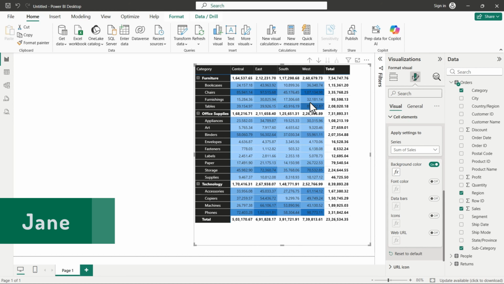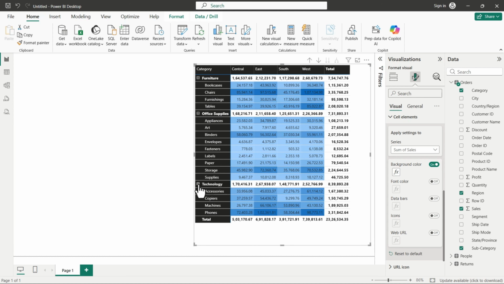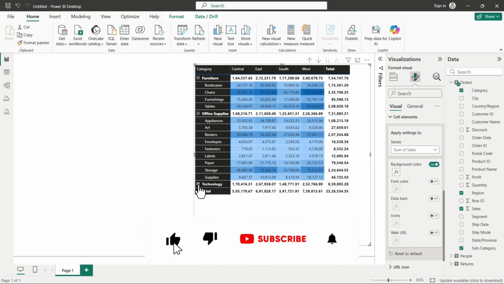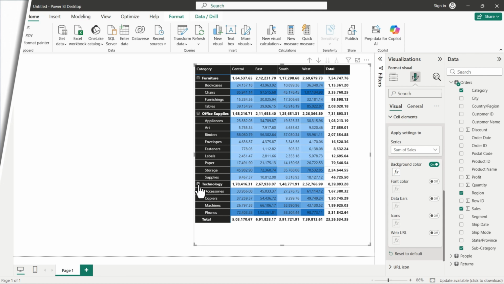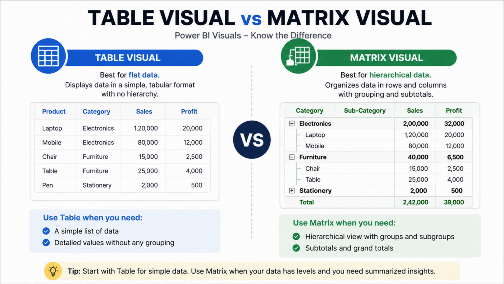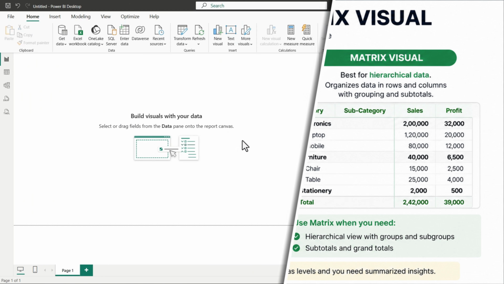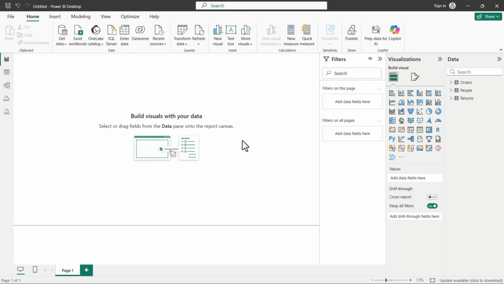I'm Jane, and in today's Power BI tutorial, we'll learn how to create and customize a matrix visual using the Sample Superstore dataset. The matrix visual is one of the most useful visuals in Power BI when we need to summarize data across multiple categories and levels. It looks similar to a table, but the main difference is that a matrix can organize data into rows and columns, create hierarchies, and display subtotals and grand totals. Let's get started.